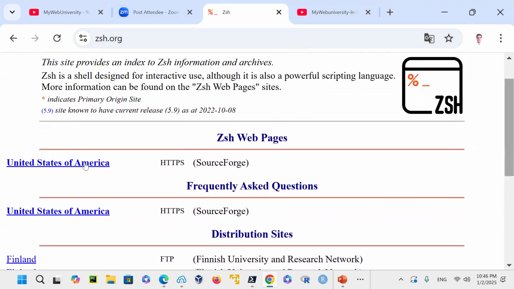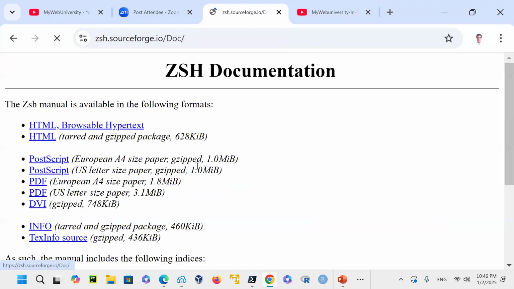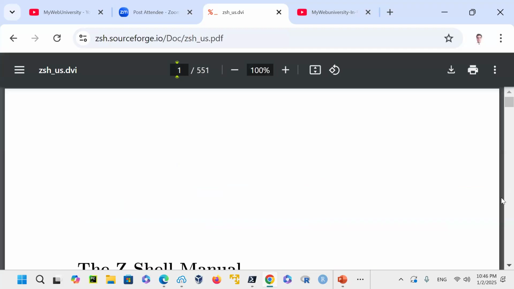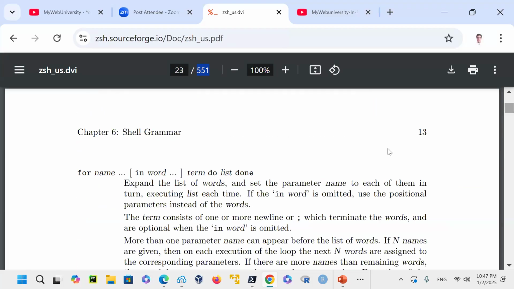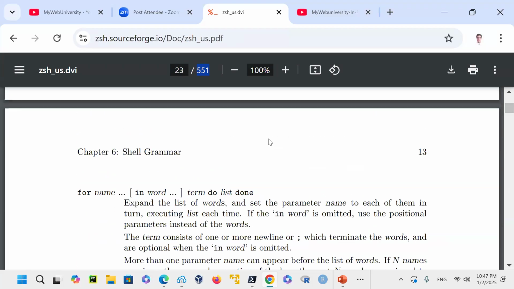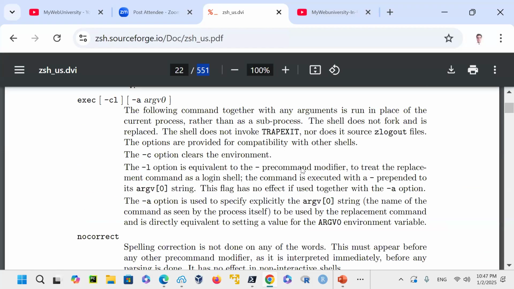And if you say, well, let's just go to United States of America, then you can see documentation for manual pages, and you can have it in HTML format as well as PDF format. The United States PDF format, if you just click on it, is 551 pages of ZSH, which is a very, very powerful shell that is an enhanced version of Bourne shell, Korn shell, and C shell.